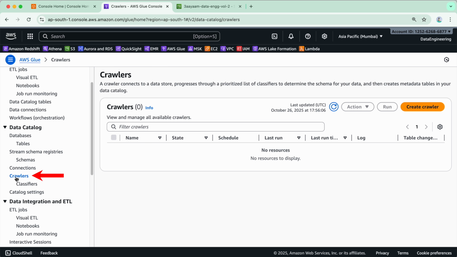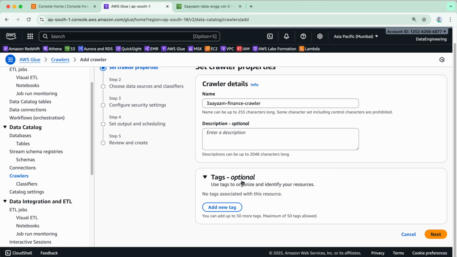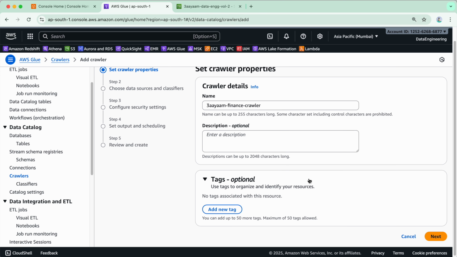Here I have clicked on crawler, and now I'll click on create crawler, and the name of the crawler is 3IAM finance crawler. Remember, it is nothing but a very small PySpark code which will load the data store using a data frame reader, and the output of the print schema would be stored in the data catalog, obviously in a much more fancy way. So this is the name of the crawler.